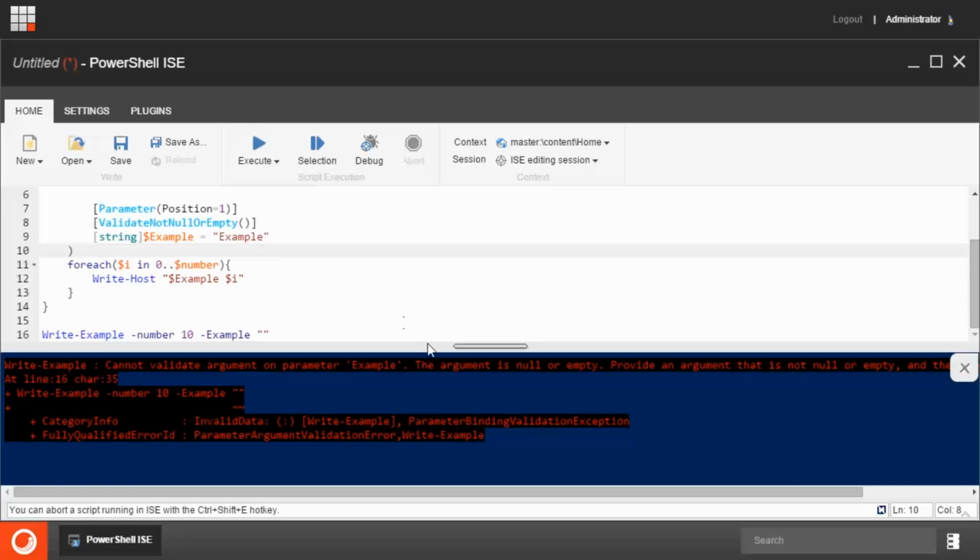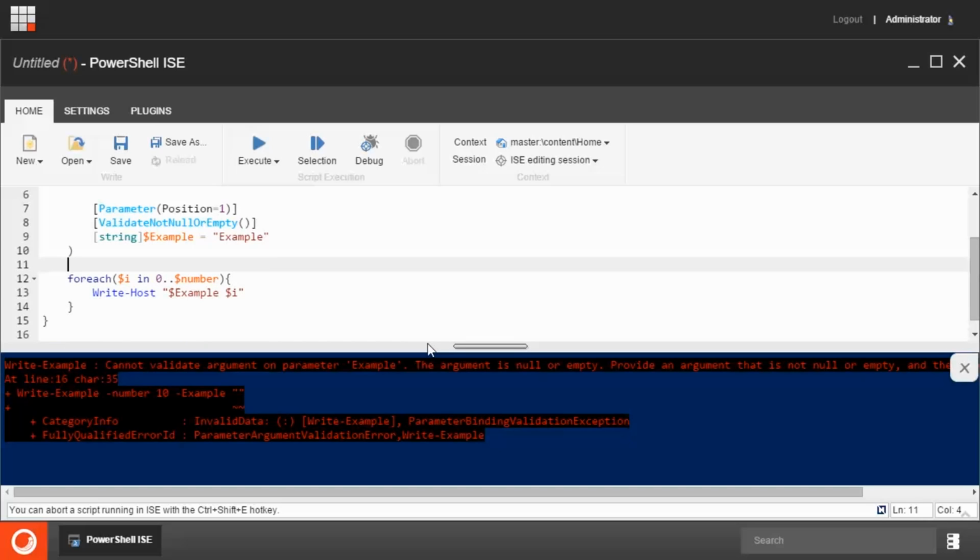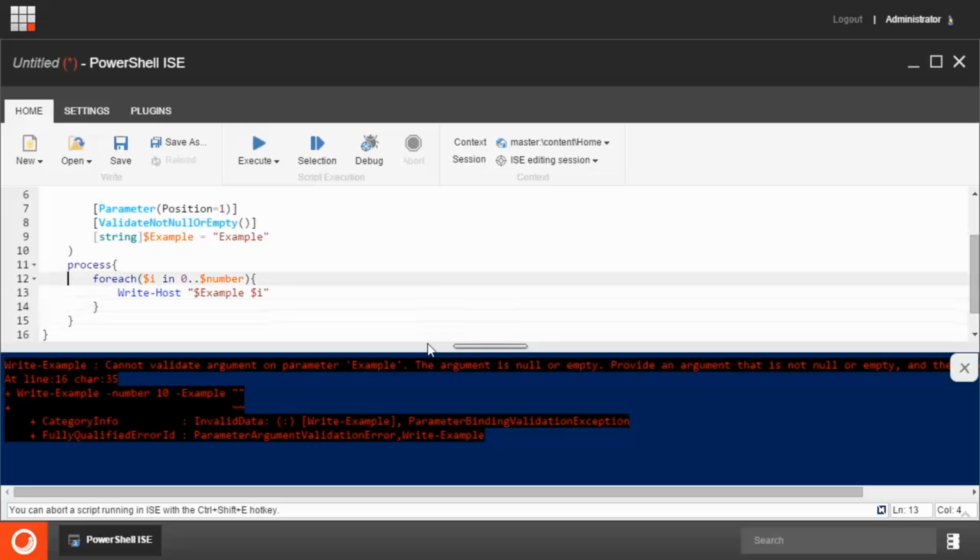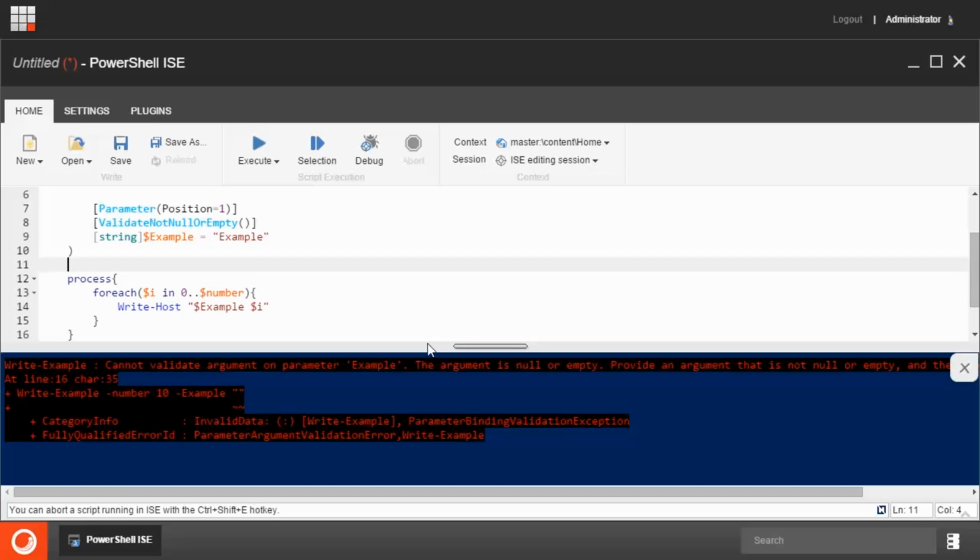Now let's say I need to do something before the function executes and then after the function executes. I can specify this functionality easily as well. I can wrap this functionality in a process. So this is going to be executed every time I push something into the commandlet. So if something is coming from the pipeline, it will get executed as many times as the element from the pipeline is going to be directed into it.